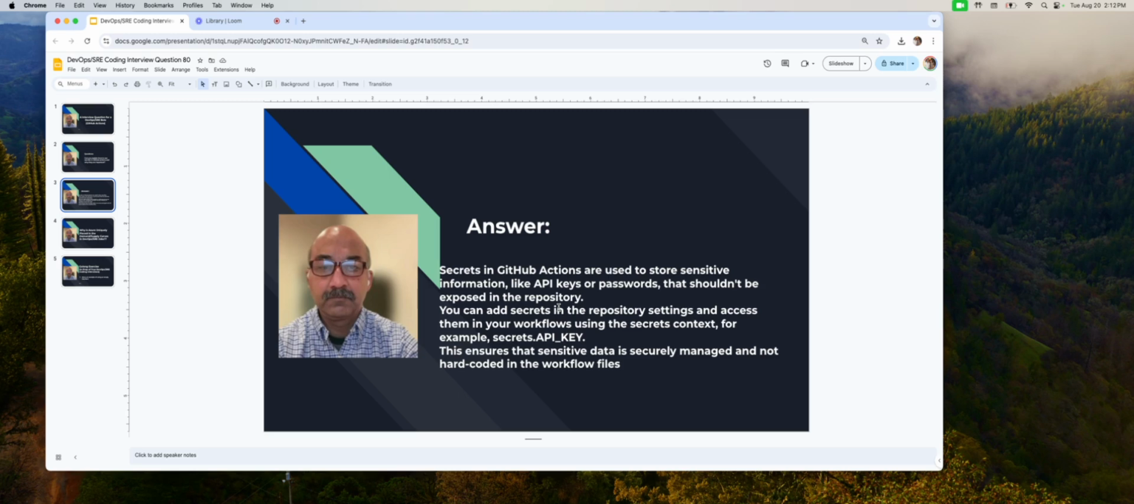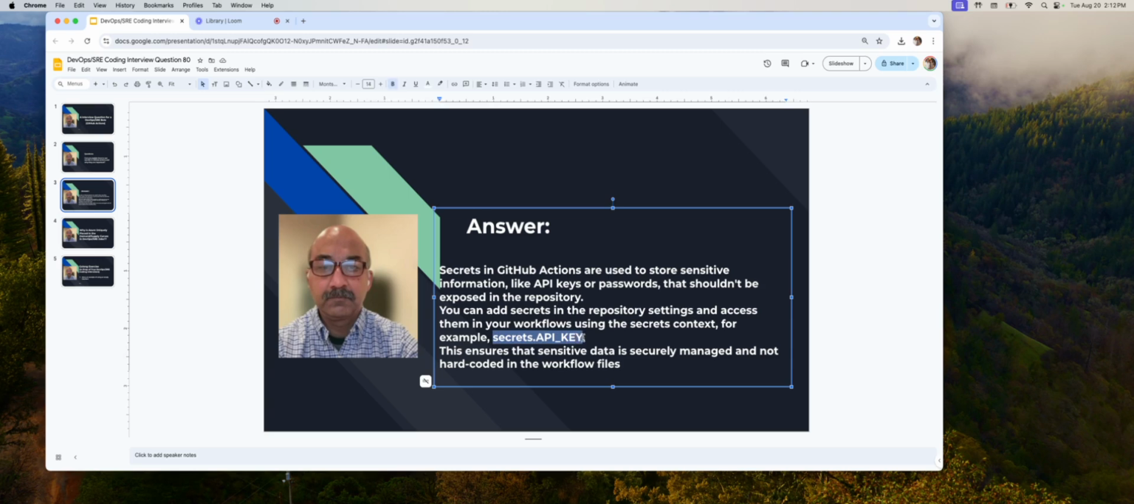and then the pipeline uses this, and it can access this like this. If the secret is called API underscore key, if you do $secrets.api_key, it can then use it.